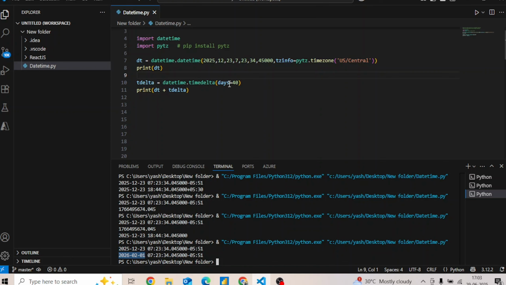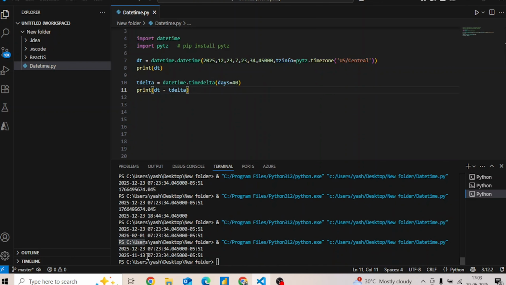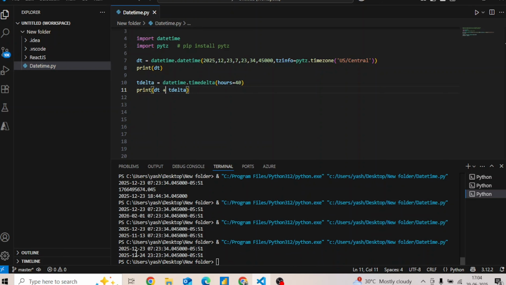Okay, now I can obviously change the unit. If I want to go back, I can simply go 40 days back as well. I can also change the unit. Let's say I want to specify hours, so hours equals 40, and this has to be ahead. Let's say I want to go 40 hours ahead. 23rd of December 2025 is 7:23 a.m., so after 40 hours ahead, it is going to be the next day, that is 24th of December 2025, 11:23 p.m. Okay, so this is what it means.